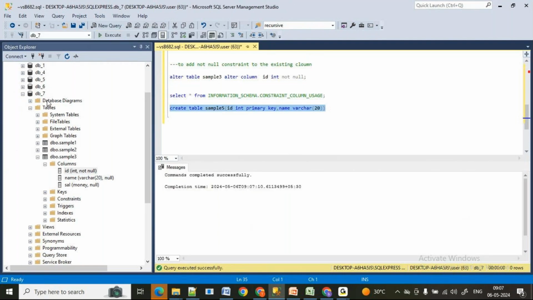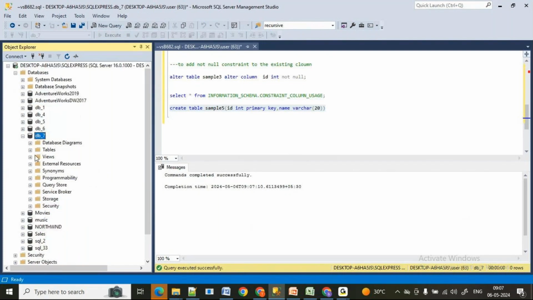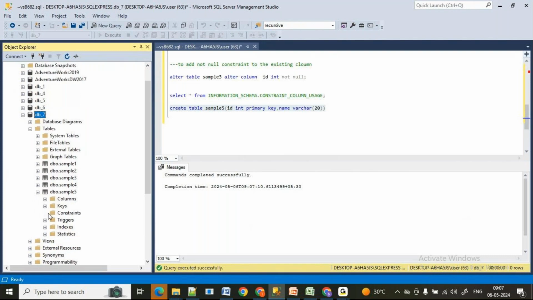Now refresh this database, expand the tables. You have a sample 5 table, expand this one. Now in the constraints, do we have any constraints? No, because primary key is a key and foreign key is a key. And also, the primary key name is not showing here, right? So only for check constraint it will show the name. Okay, from here you can get it.